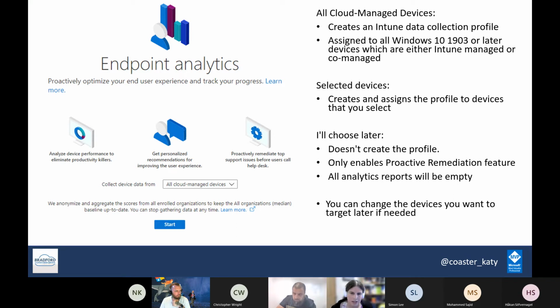So you see the introduction screen once you first open it. So you can select what you want to install it for. So all cloud managed devices will just create a data collection profile for pretty much any Windows 10 device, because no one should be on anything older than 1903 these days. If you pick selected devices, you can pick the devices you want. Put them in a group.